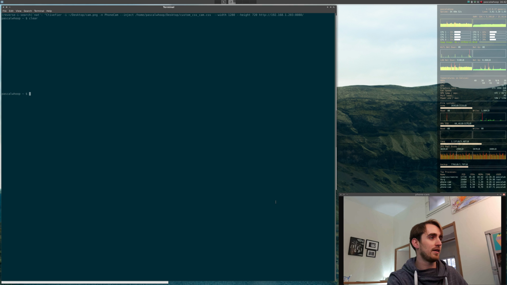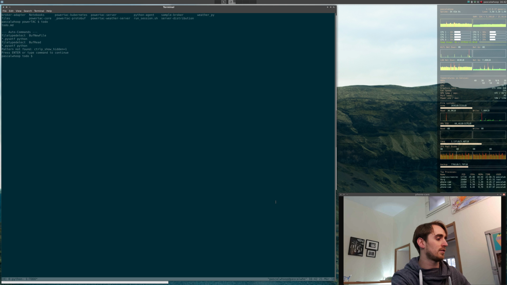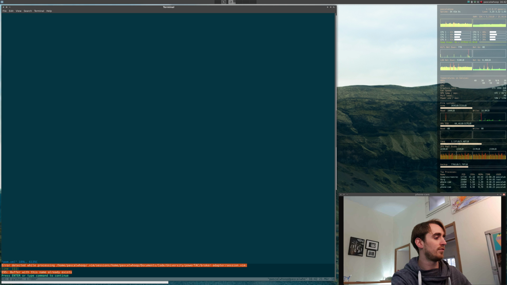The moment I'm going to start coding, I'm going to use Tmux, and then use Vim for the coding.